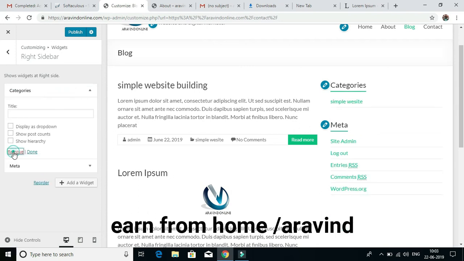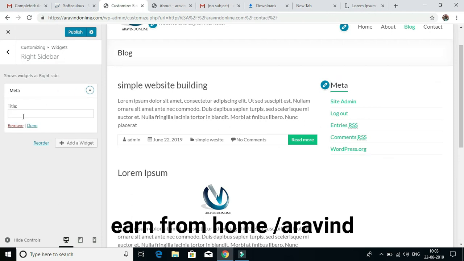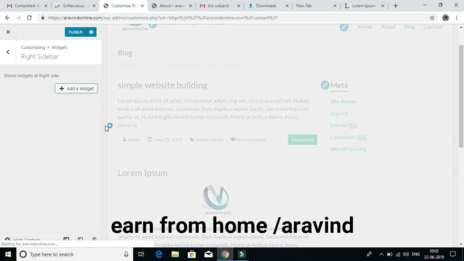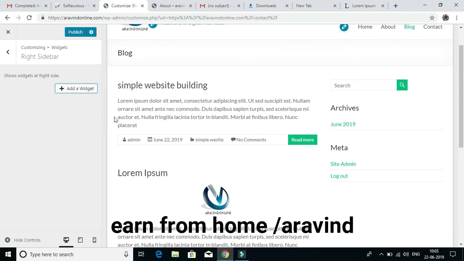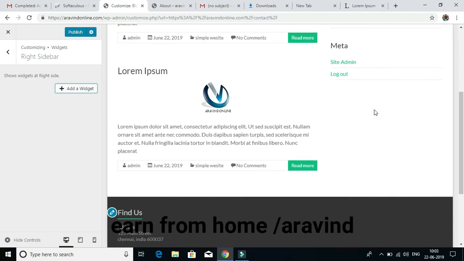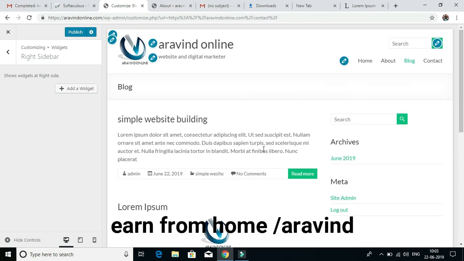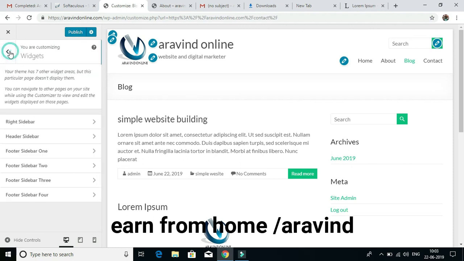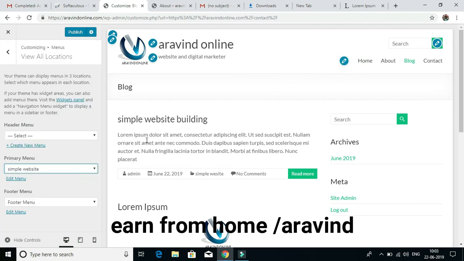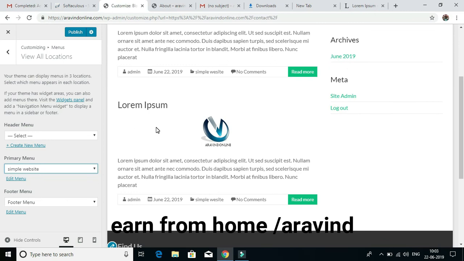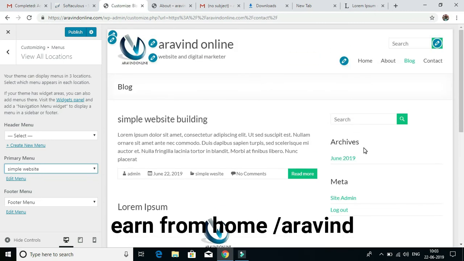So categories, let the categories stay also, because the post should be in a plain format and it is very usable to others. So this is fine, and this is fine. Please update it after making the changes. Don't forget to publish it. So I'm just clicking right sidebar, and footer sidebar. Yes, I'm just clicking the menus. So everything is fine.